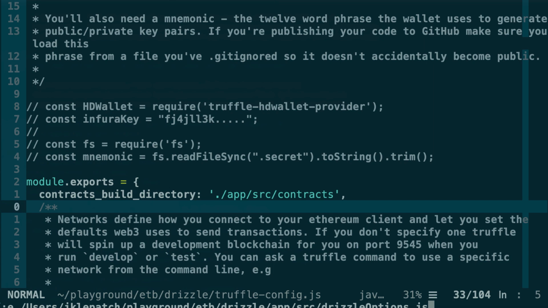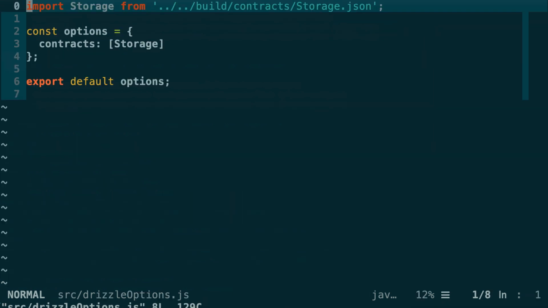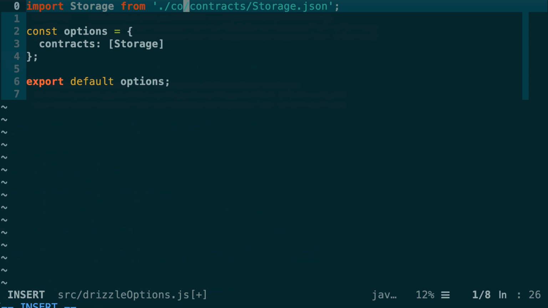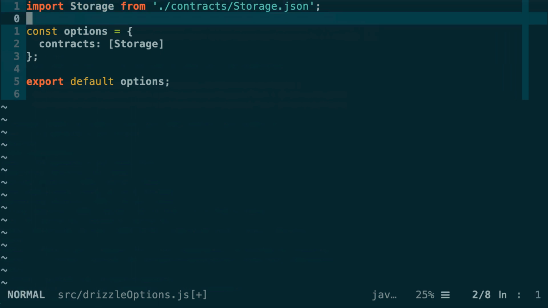So let's go to our drizzle option file, and here when we import our storage contract artifact, this time we're not going to go outside the src directory, but we can just go to the new contracts directory, and Webpack should be happy now. So if I go to my front end, I can see that now I'm able to run the front end without any errors. So what we just did with the custom contract folder worked. We solved our problem. Cool.